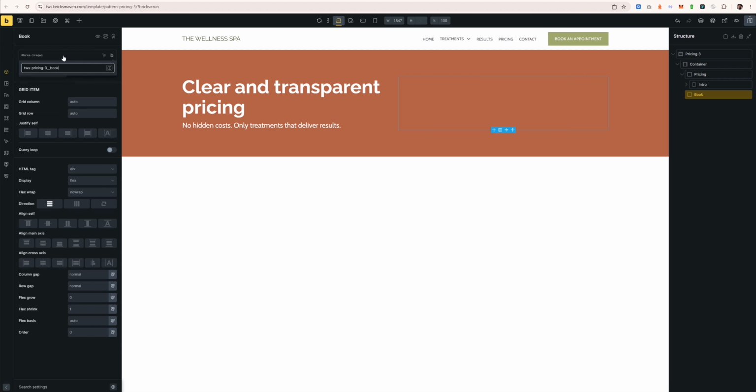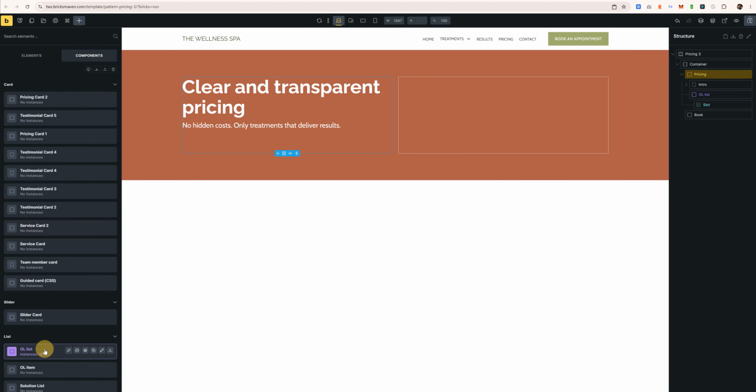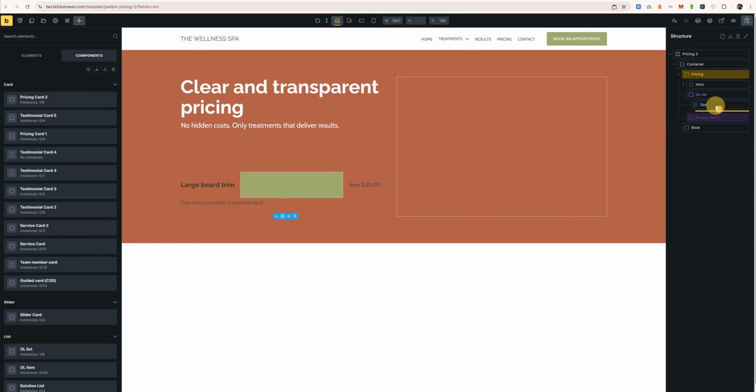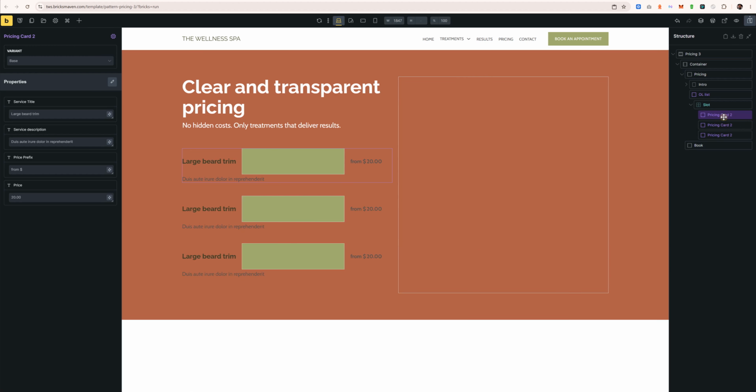So I already have these set. And this one is set to container gap. And now I'm going to add my UL list from my component, right? So I have this, and I'm going to drop in the cards. Let's see how this will work. So I'm going to duplicate it 4 times.